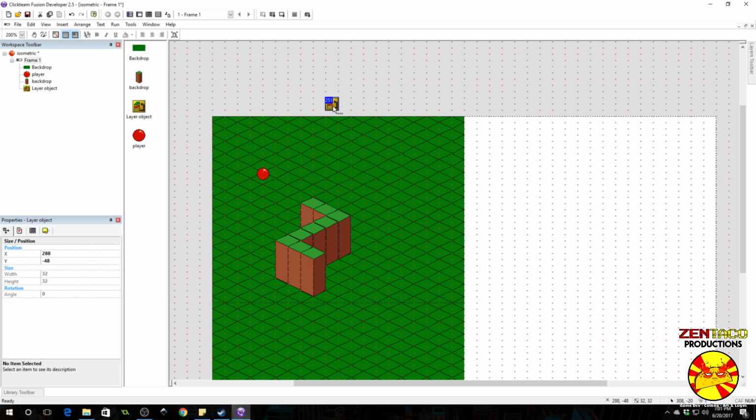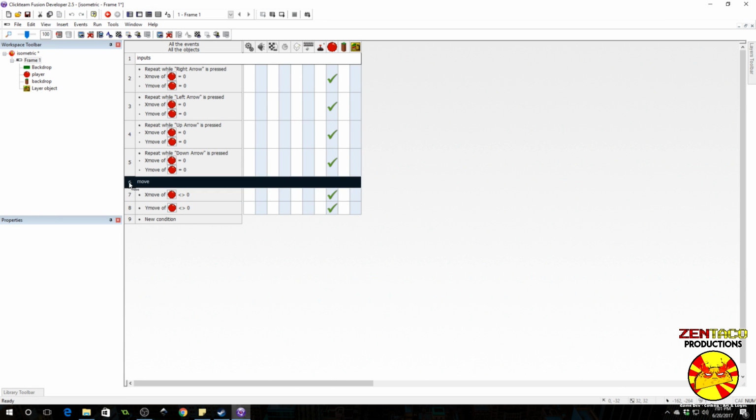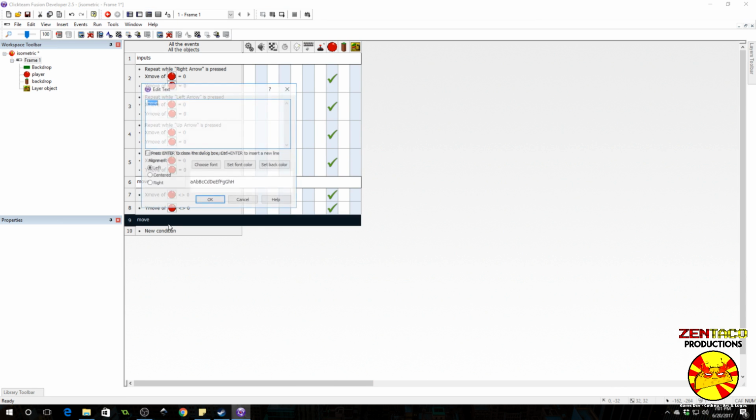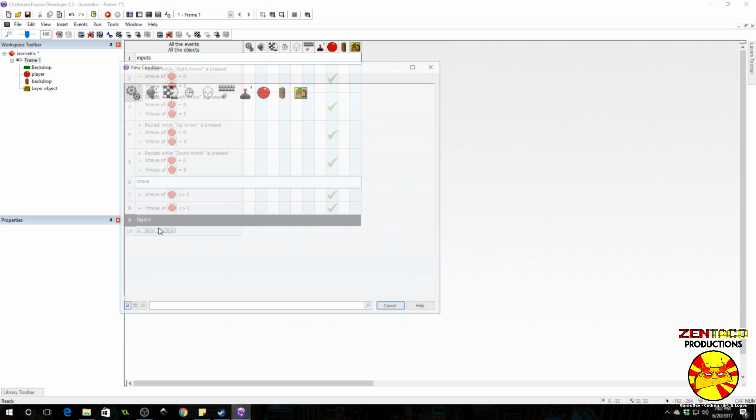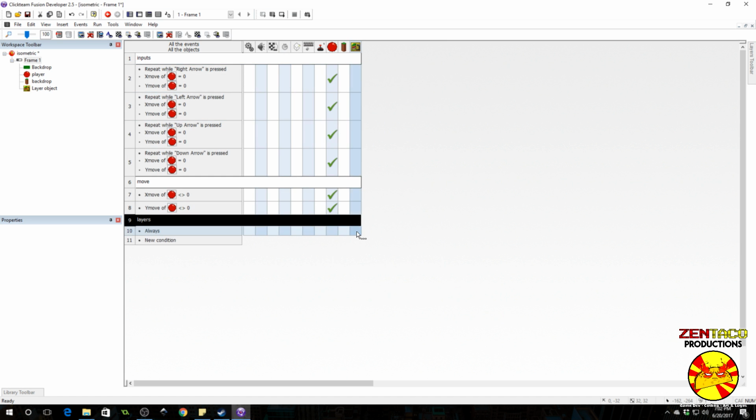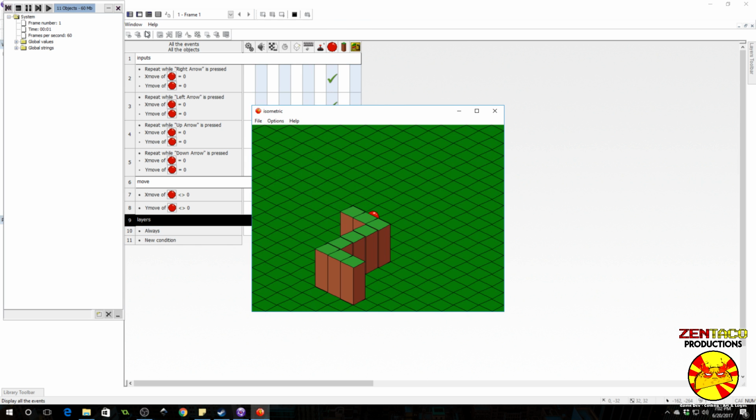So throw that in here. And let's go ahead and set up the layering. So to do that, we're going to make a new comment for a new section. I'm going to call this layers. And this is going to be an always event. So always, and all we're going to do is under the layer object, we're going to select sort and by Y decreasing.